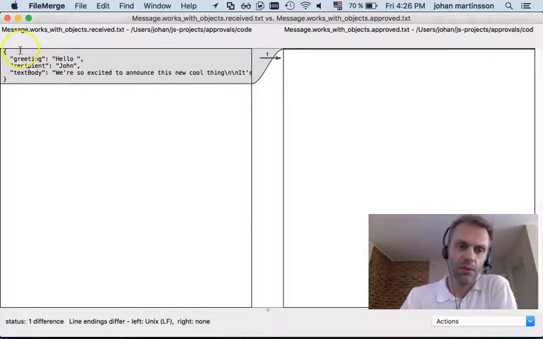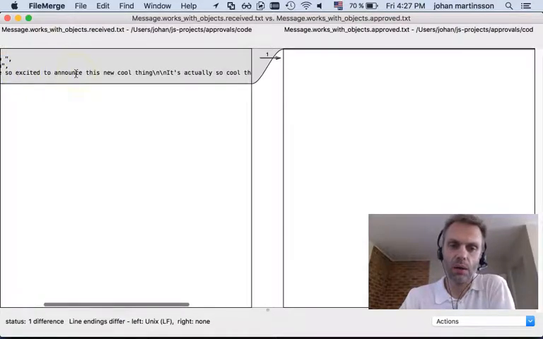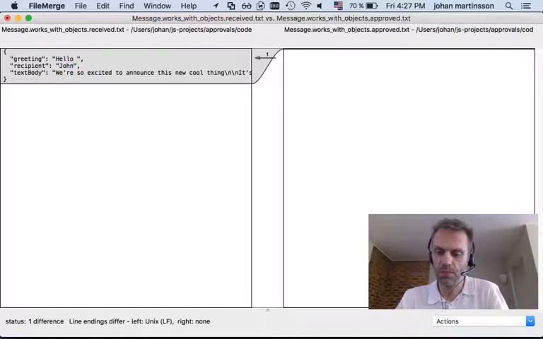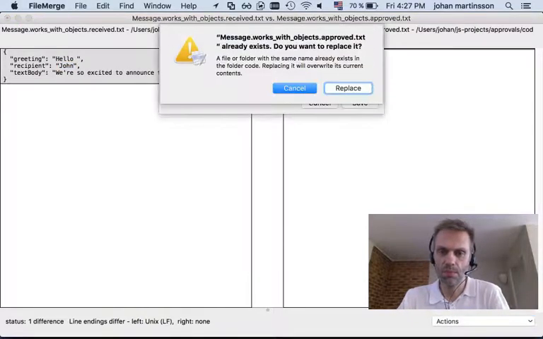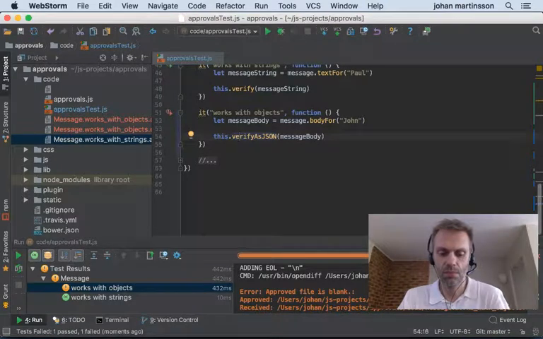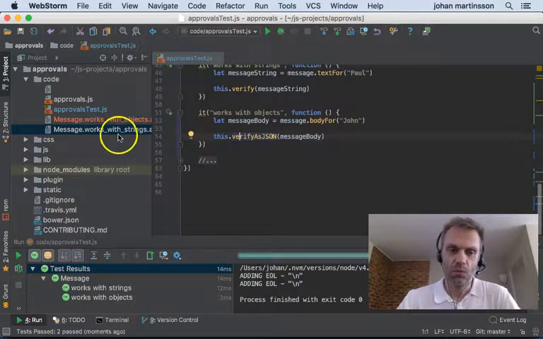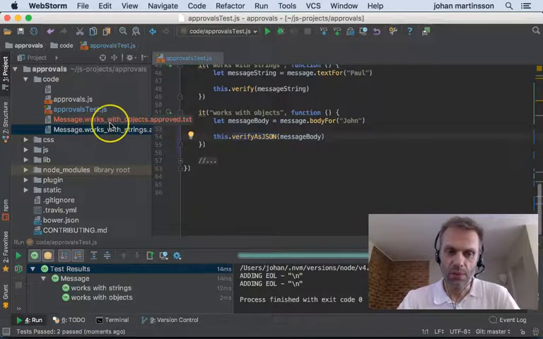So now we see that to the left here we have an object message body that has three properties: greeting, recipient, and text body, and it has serialized those. So we can see here John here. So I'm going to approve this. There we go. All right, so now it turns out it works. We now have another approved file here.